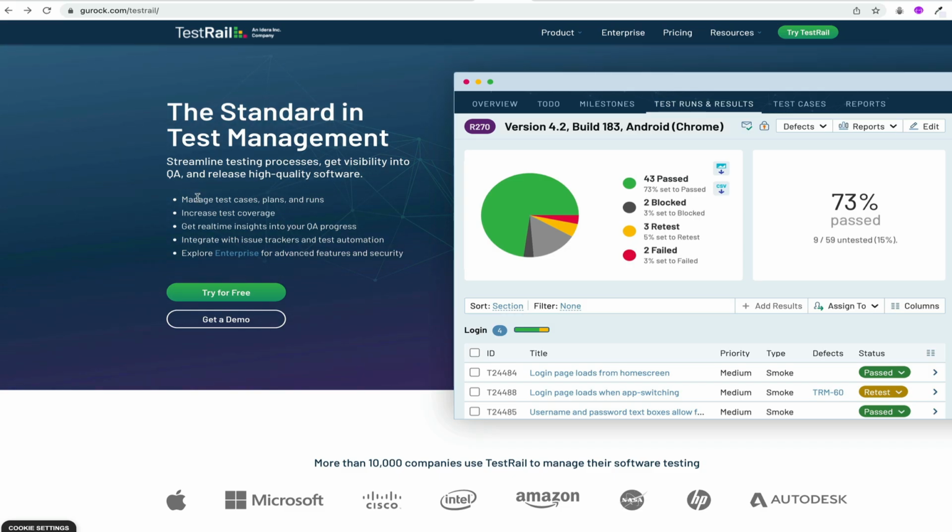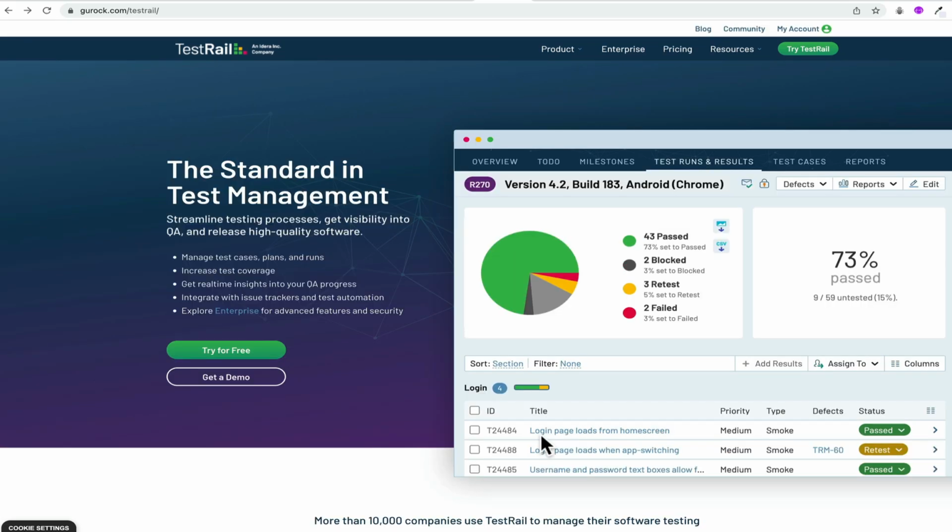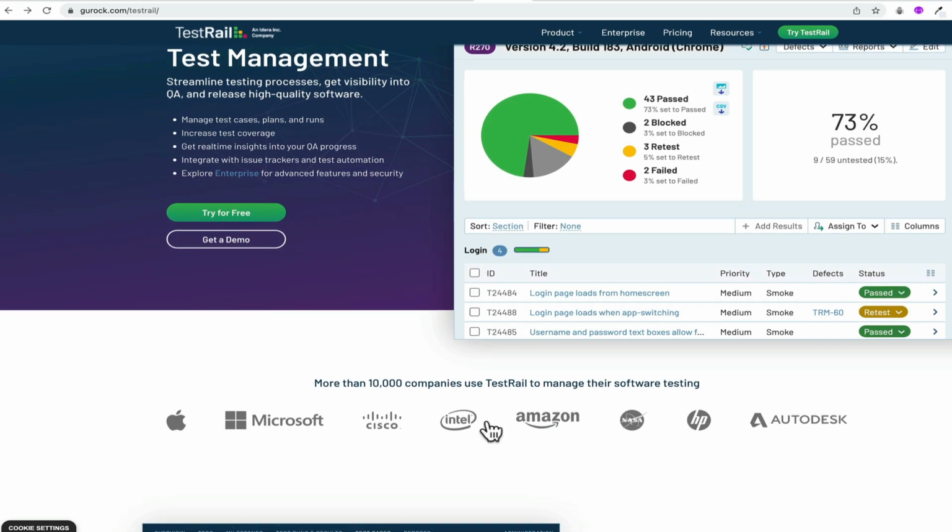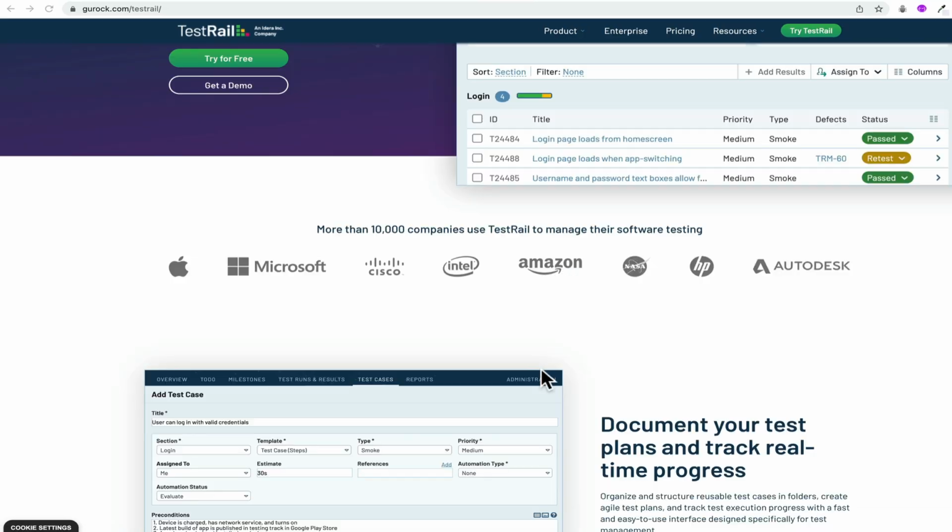It's simply a test case management software. Here it says manage test cases, plans, and runs, increase test coverage, get real-time insights into your QA progress. So this tool is going to give you a report instantly, easily, and it's real-time. It's amazing. And if you scroll down a little, you will see some of the largest companies using this tool, for example, Apple, Microsoft, HP, and Amazon. The mere fact that these largest companies are using this tool tells it all.